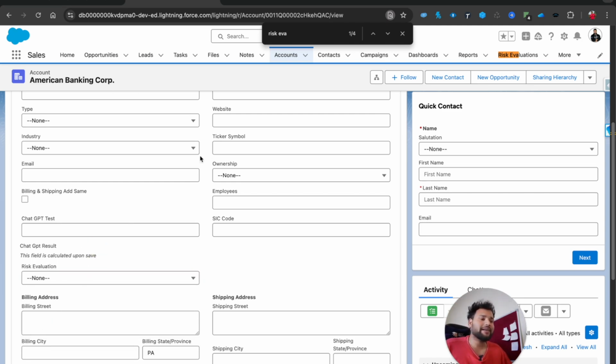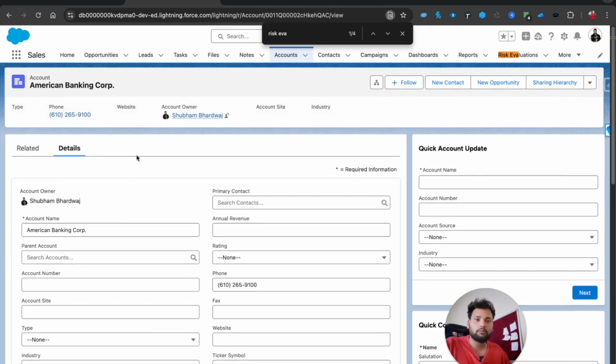For example, right now we have a record on this account object and we are going to update that record. We don't have the automation to automatically do that. And that's what we need to build today. So without any delay, let's check out how we can achieve this particular scenario.